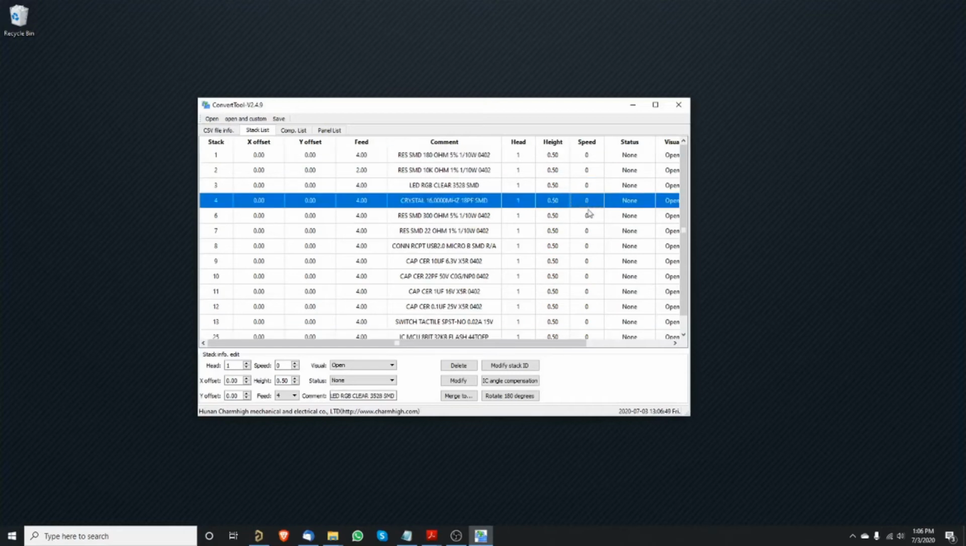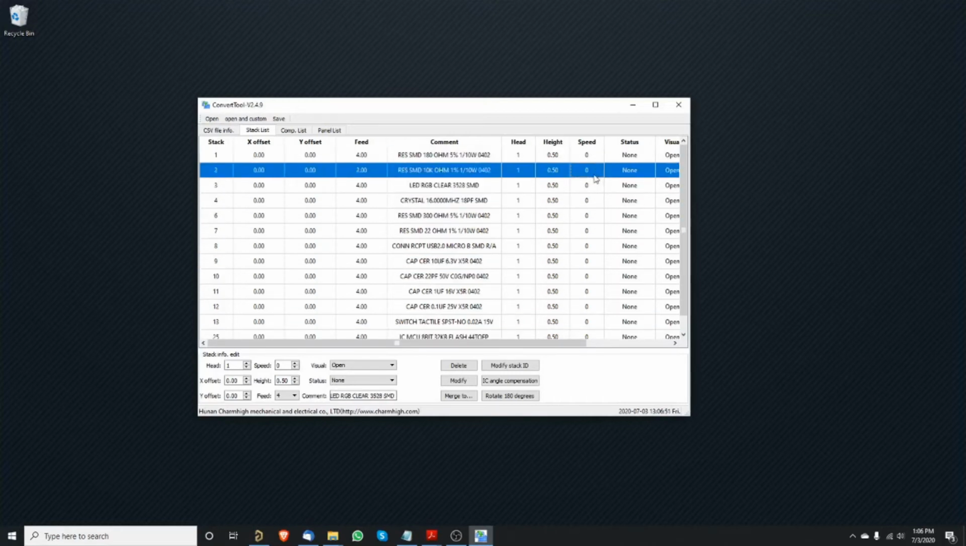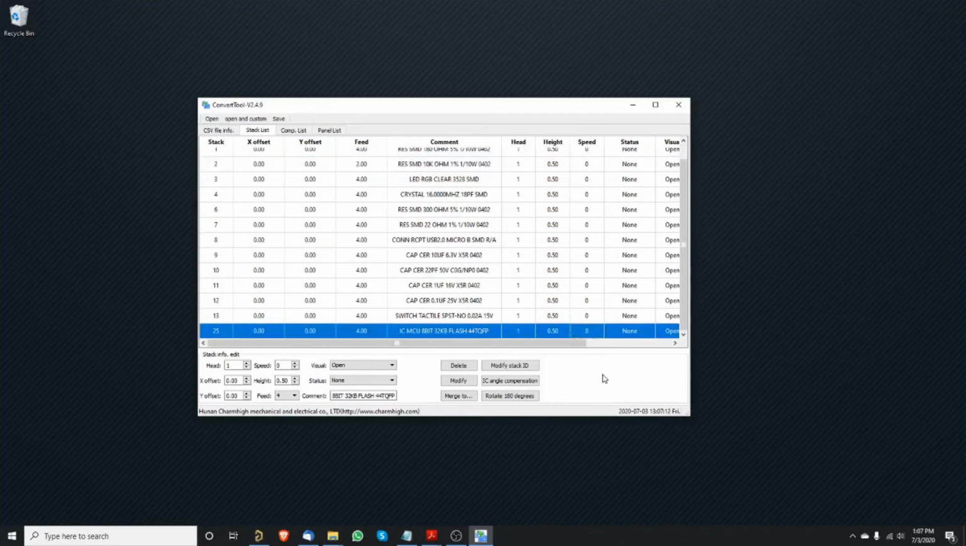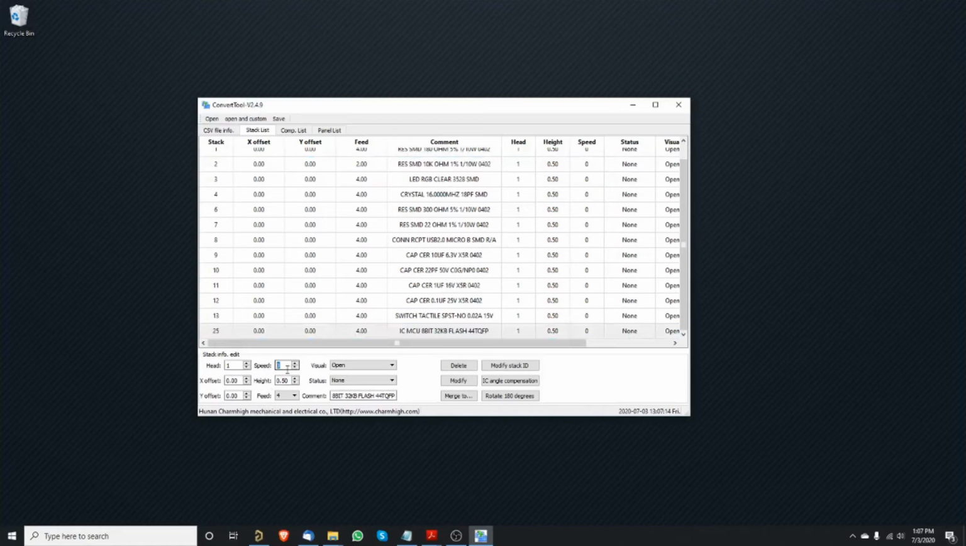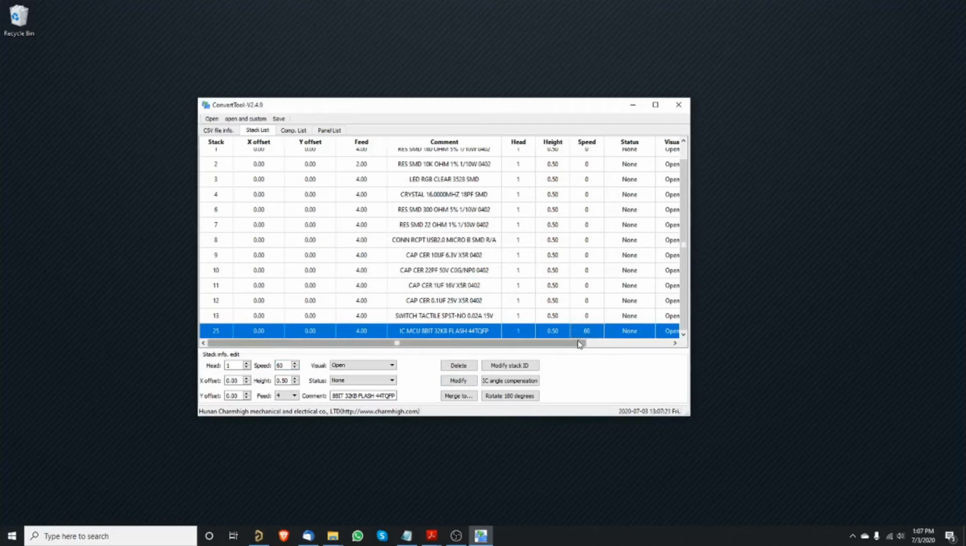The speed operation here, if you leave it at zero, then it's just going to use the system's speed. But if you want, for example, if your pick and place machine is running at 75% speed for most of the run, but you have some component that you want to be placed a little slower, then you can do that here. So for example, if I wanted to place this IC at a slower speed, then I could set this to like 60, and then I could click modify. And now this IC will be pick and placed at 60% speed.